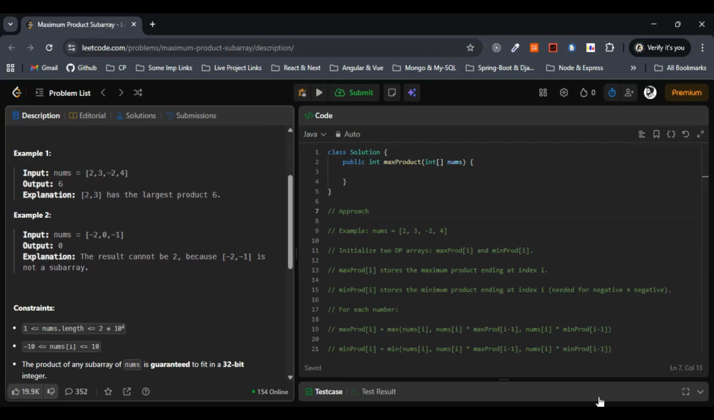Now let's move on with example one. Here we have nums 2, 3, minus 2 and 4. We have to consider them continually. So 2 into 3 is 6. If we consider 6 into minus 2, then it will be minus 12, and minus 12 into 4 will be minus 48, quite obviously. So we'll be getting this in the negative.